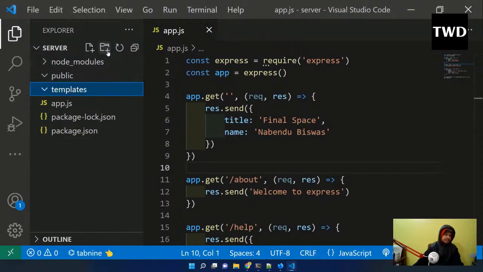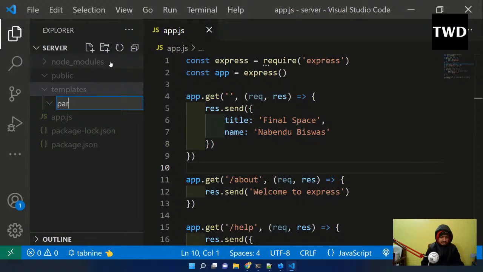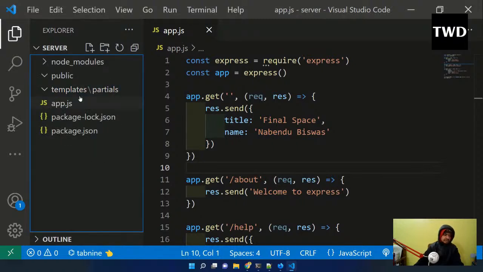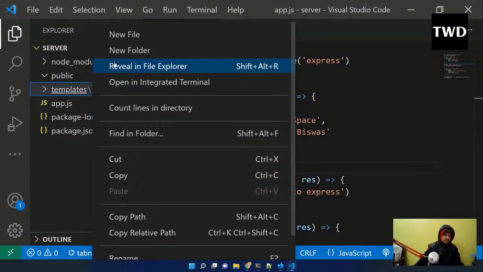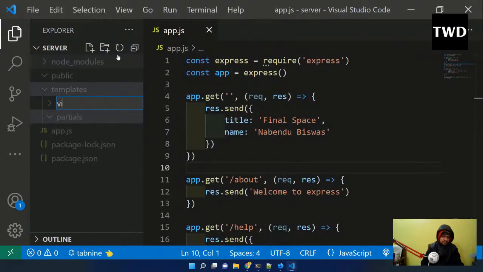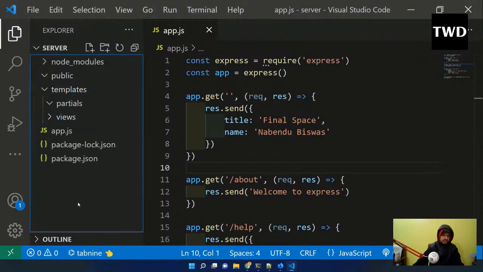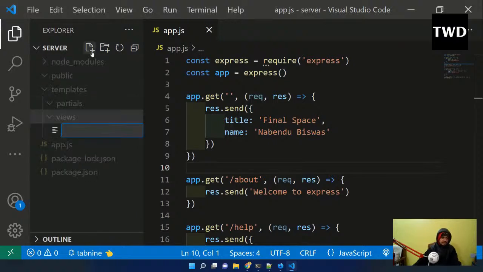Then inside that templates folder we'll have two folders: one is partials and one is views. These two folders I'm going to have. And let us have some files now. So instead of showing this about and all this here, we are going to have some files to be rendered instead of that.